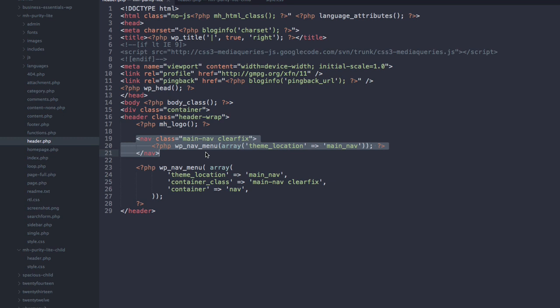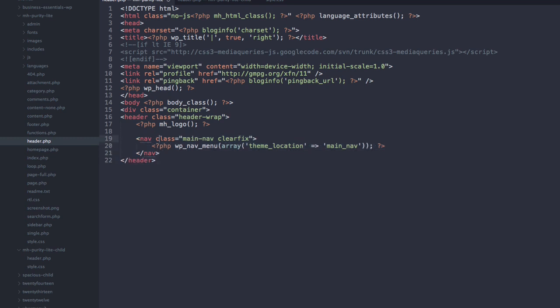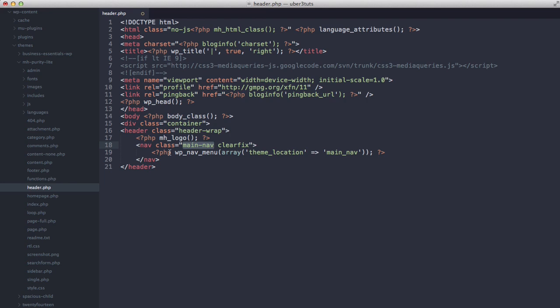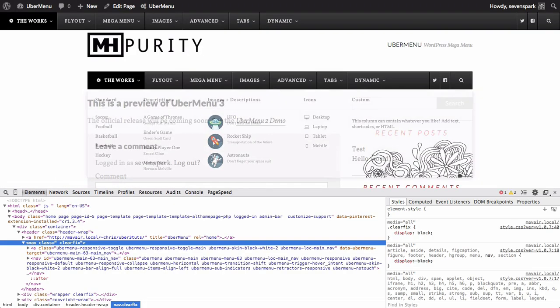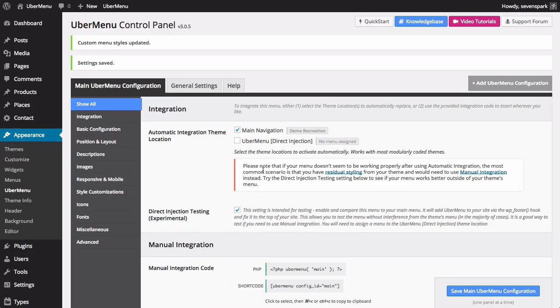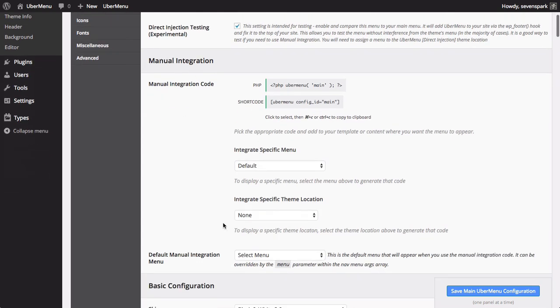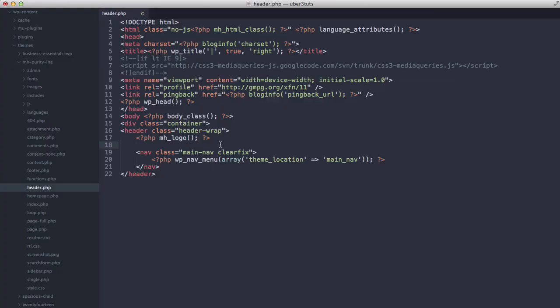Okay, so now let's get into the actual manual integration process. The first thing you want to do, let's just test out the manual integration in the parent theme. If you go to your UberMenu settings panel and scroll down to manual integration, you can select a specific theme location that you would like to use for manual integration. So we're going to choose the main navigation theme location. It produces the PHP that you need right here. So we just copy that and paste it into our header.php.